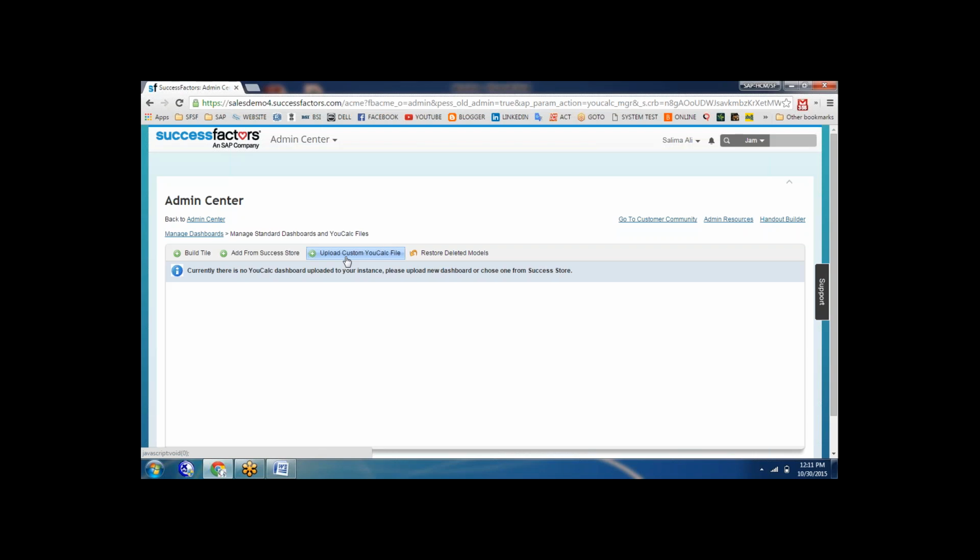That means at some times, whatever dashboard you get from SuccessStore may not be sufficient for your requirement. At that time, you can manually install them by uploading the dashboard files, setting up the linked reports, and using report builder. And if you have created your own dashboard and deleted it by mistake, you have an option here to restore the deleted models as well.